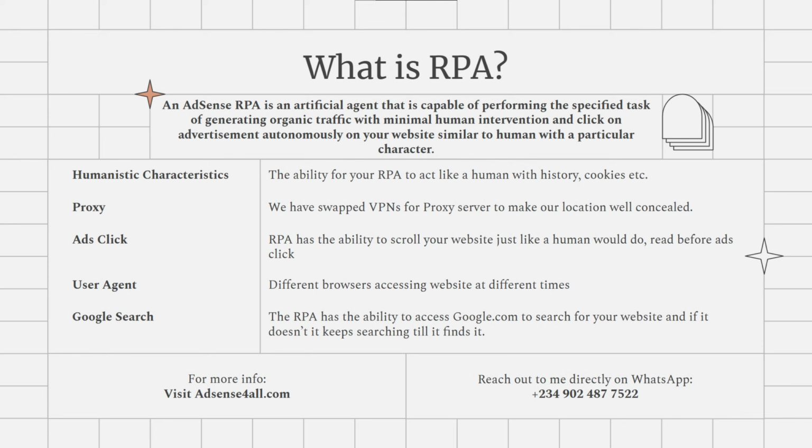And then we have user agent. So we'll be using different browsers to access your website at different times or your YouTube videos at different times. And then we have Google search. Definitely for us to be able to get organic traffic, like I said moments ago, we have to make sure that your website is on the search console so that it can be easily crawled by Google. Then in turn, we can get analytical data about your traffic source, right? So definitely all of these have been put into consideration.